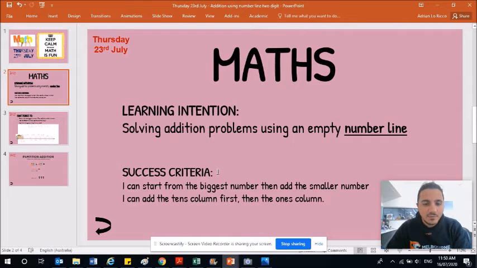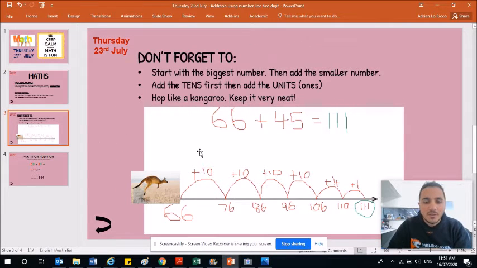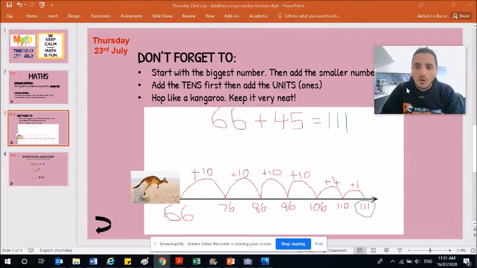To be successful, I can start from the biggest number, then add the smaller number. I can add the tens column first, then the ones column. Now, if you're going to be working on bigger numbers, you'll be adding the hundreds column first, then the tens, then the ones. All right, let's have a look at the one that I did earlier with my kangaroo hopping.